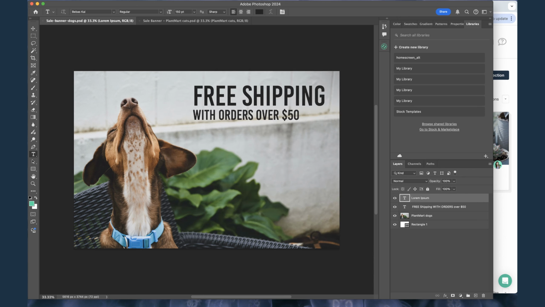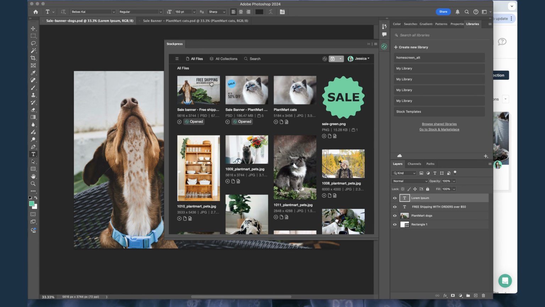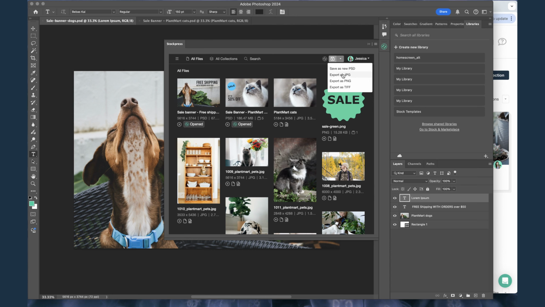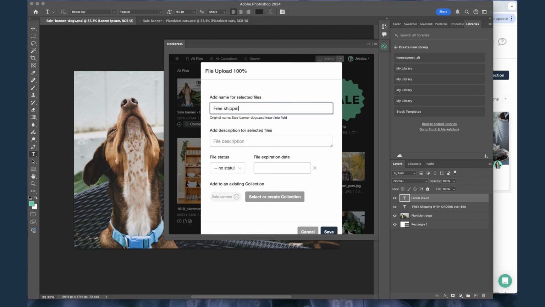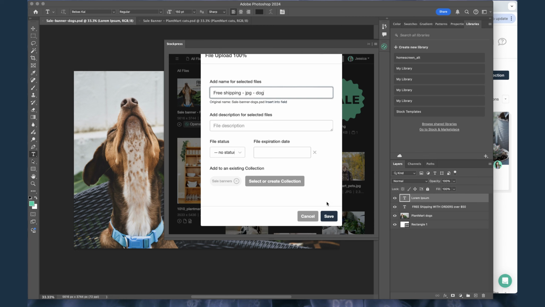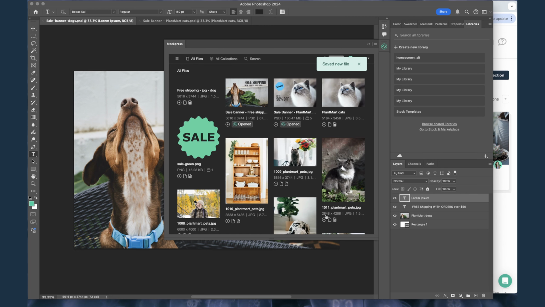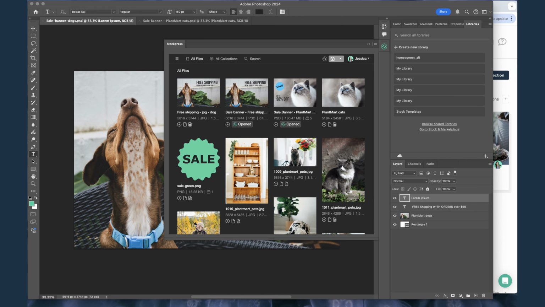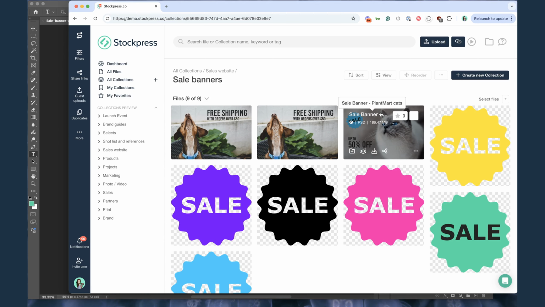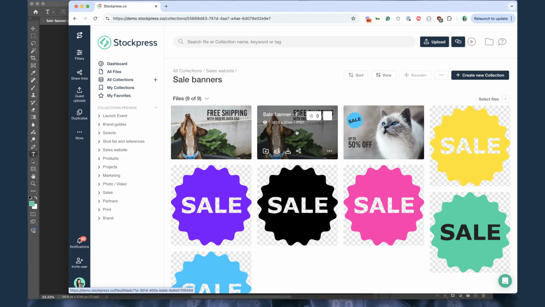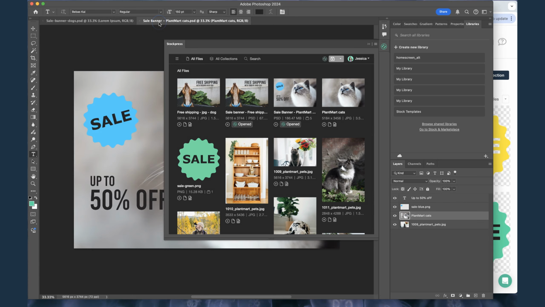You can also export your PSD file as a JPEG, PNG, or TIFF from the Stockpress plugin. Let's do a JPEG. The upload modal will open again where you can add all the same details. I'll save it into the same collection for now. Okay, we can see the file here, but now let's just go to our Stockpress workspace. We can see the three files we've been working on here. And then here is the new PSD and the JPEG we just exported.